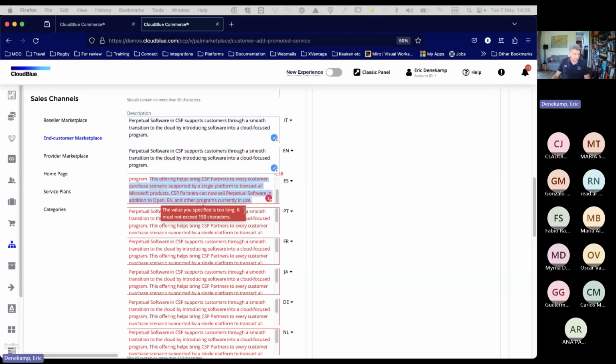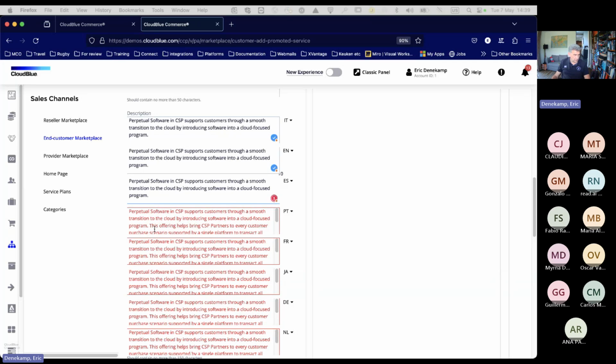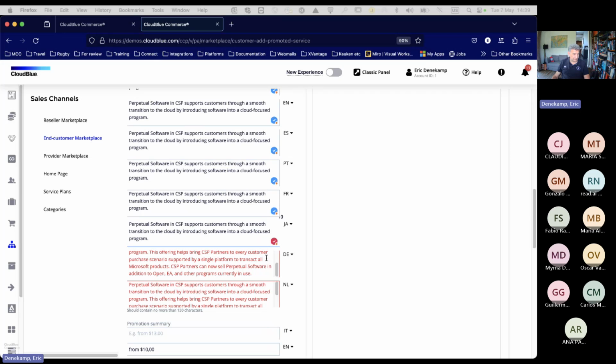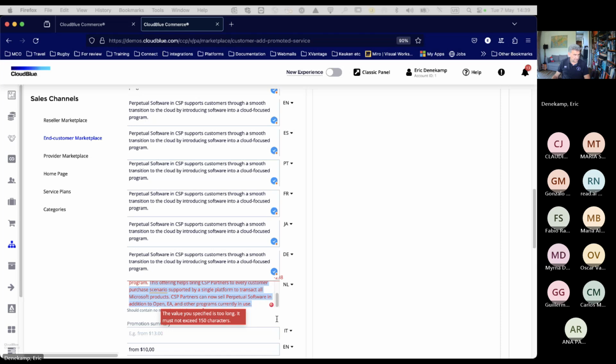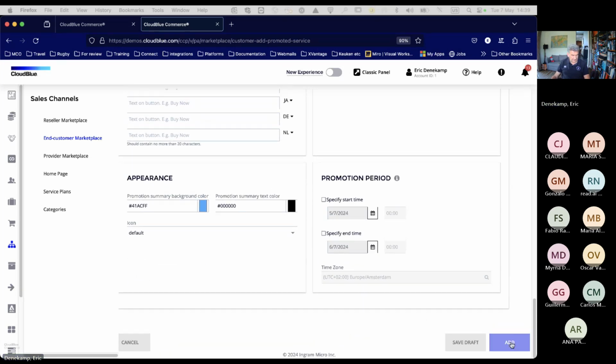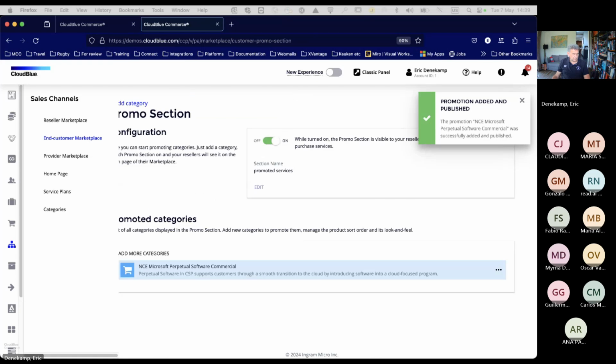Just doing a demo already gets me a lot of work to be done. Because we have all the languages installed on this platform, I have to edit all of the languages. Right? Let's add this. There's my promo section.